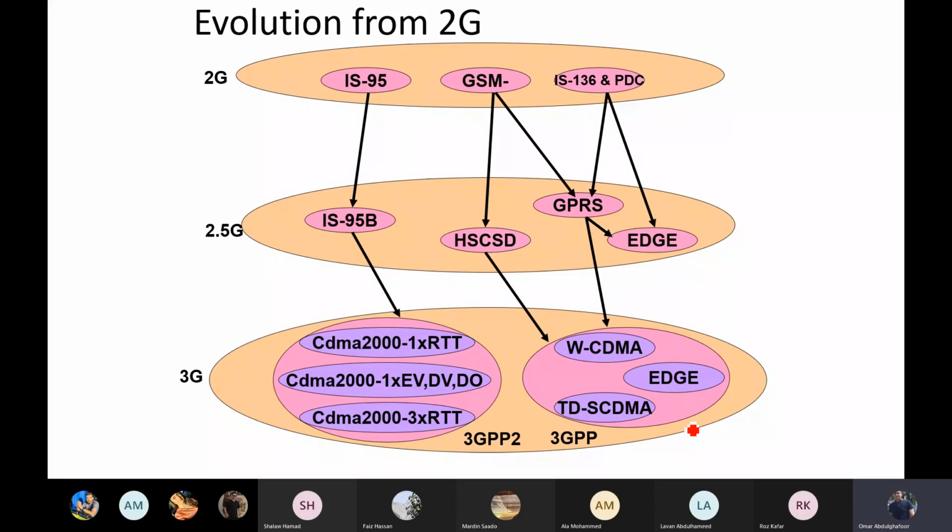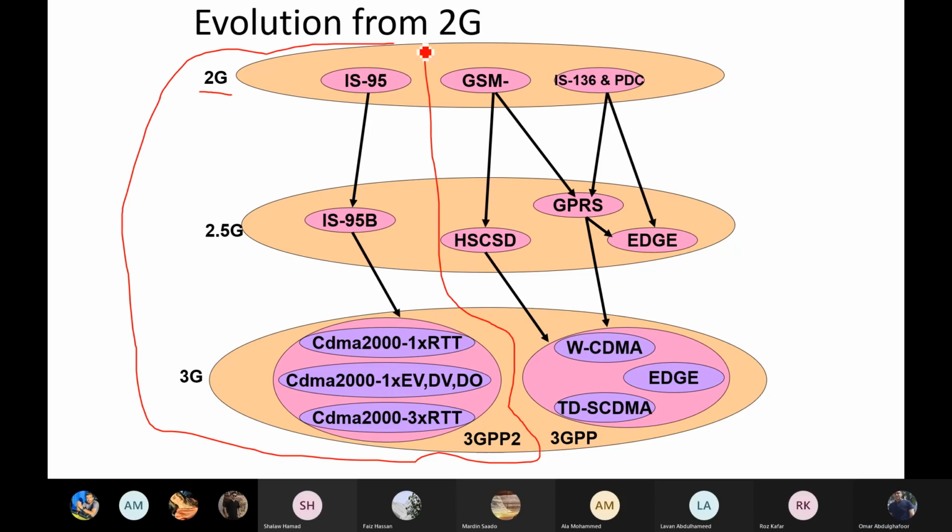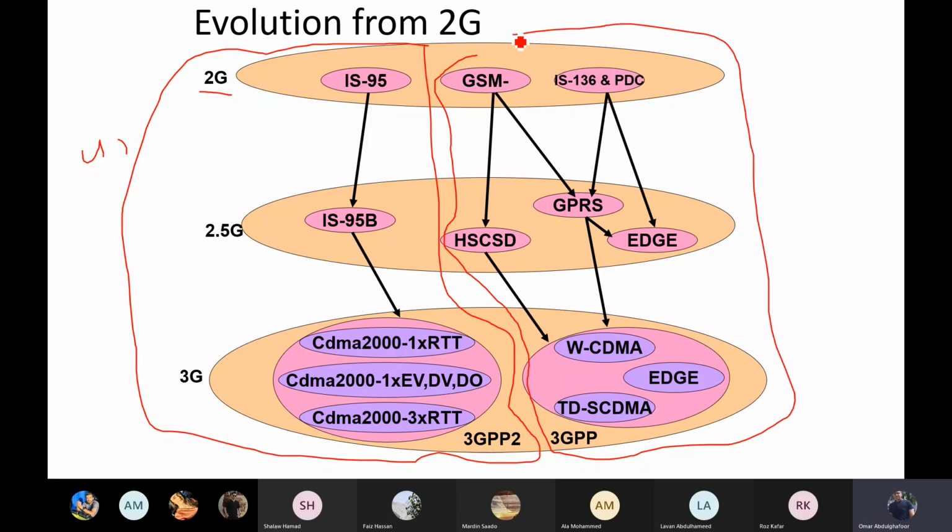So I think we explained this one in the previous class. You can see this one, the second generation. We said that this is the US, and here GSM, and all these standards, it's Europe.